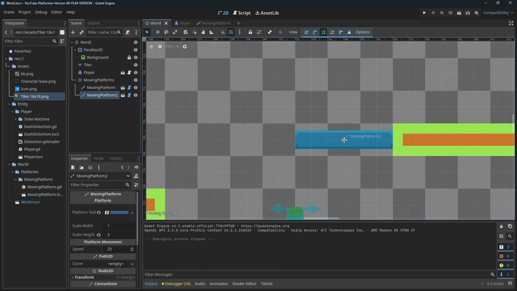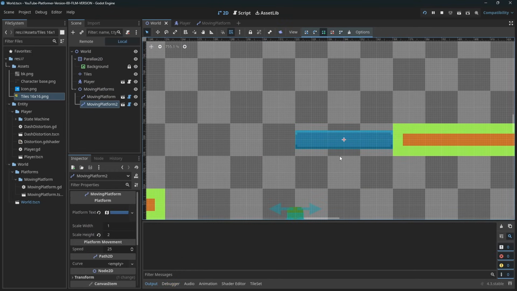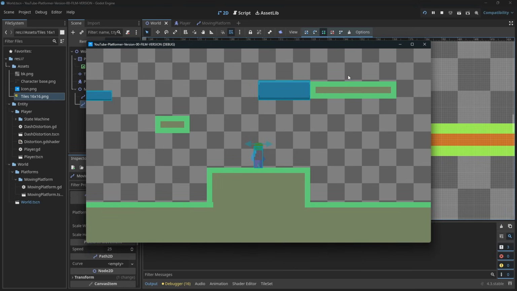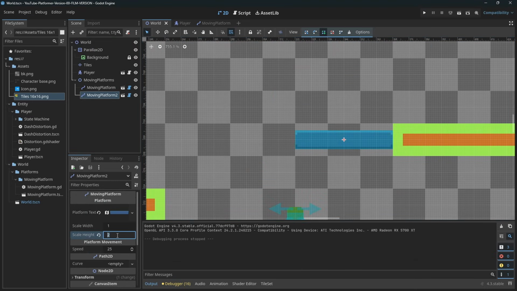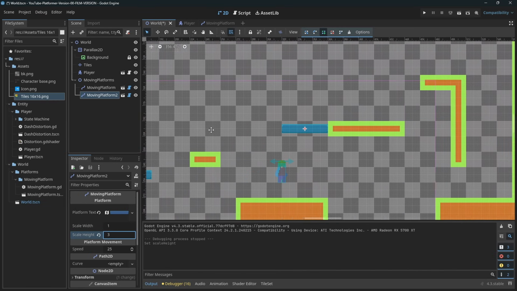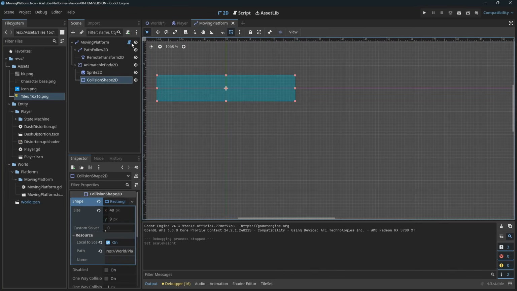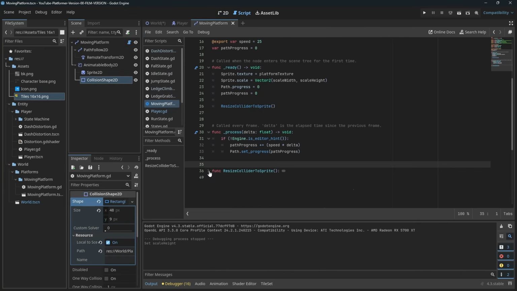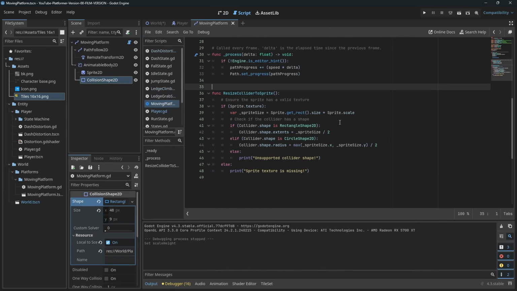and just put it right there. Let's see how that looks. Okay, so that's a little taller than that, but it looks just like that. Perfect. Actually, I'm going to switch it to 3. And that should update there, but we're not seeing it update. So let's go back to our moving platform code and see why this isn't working.